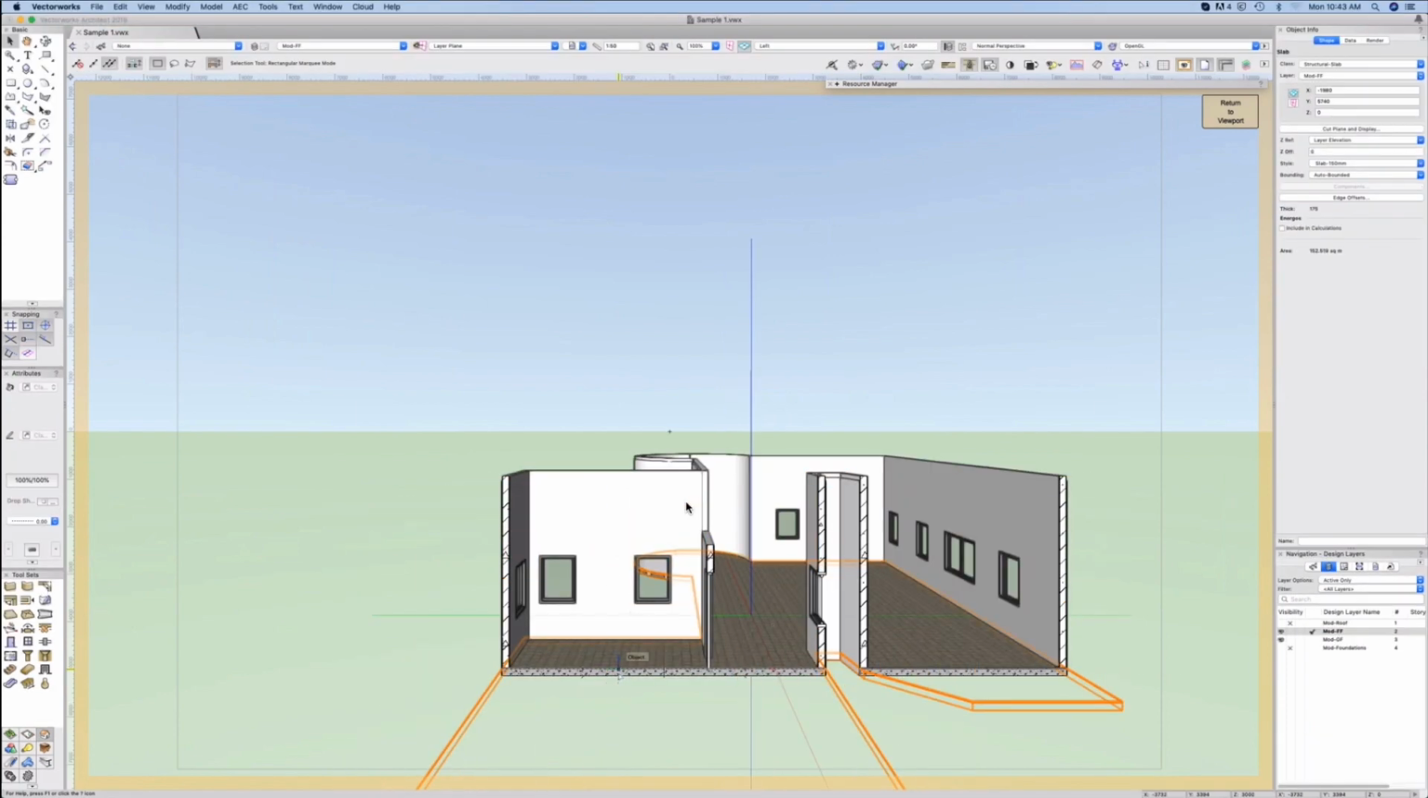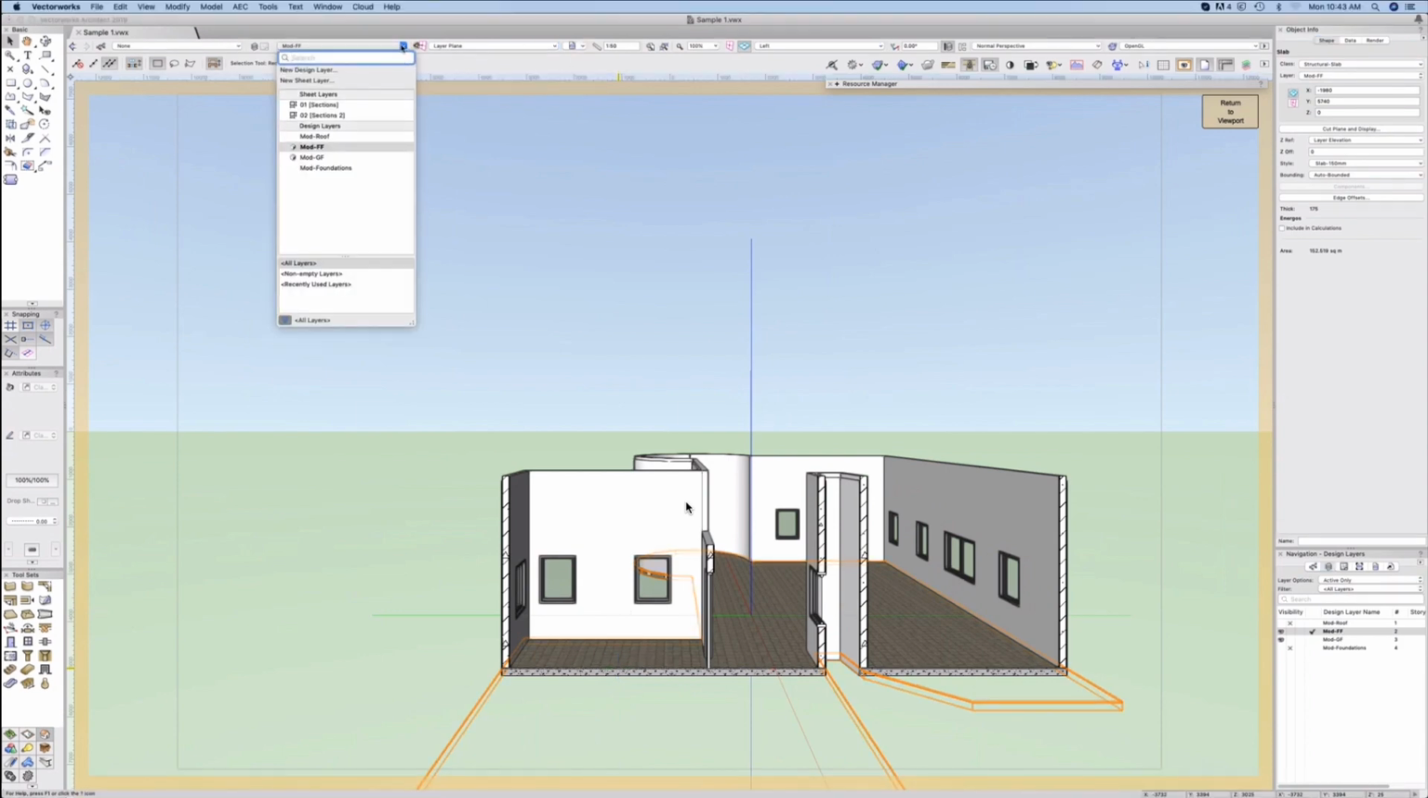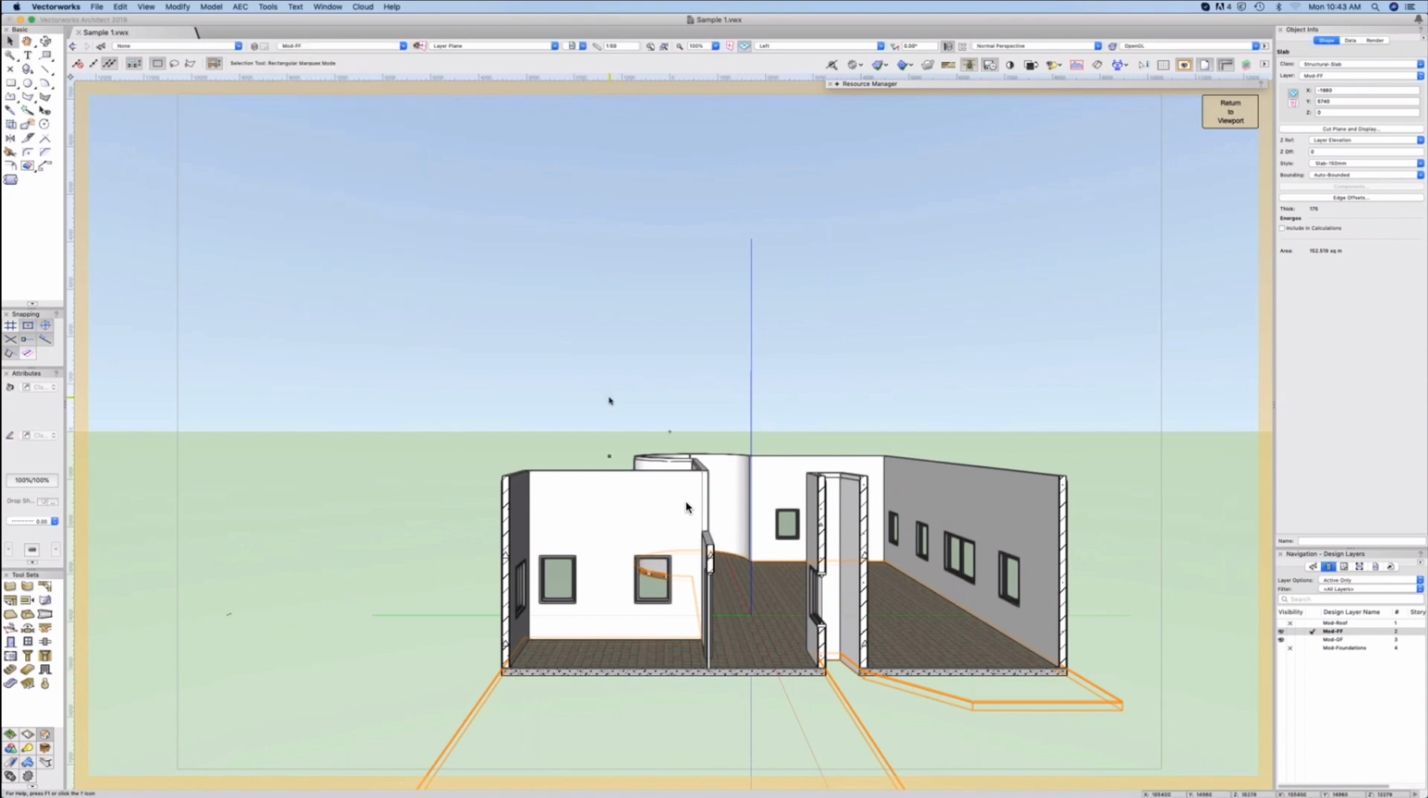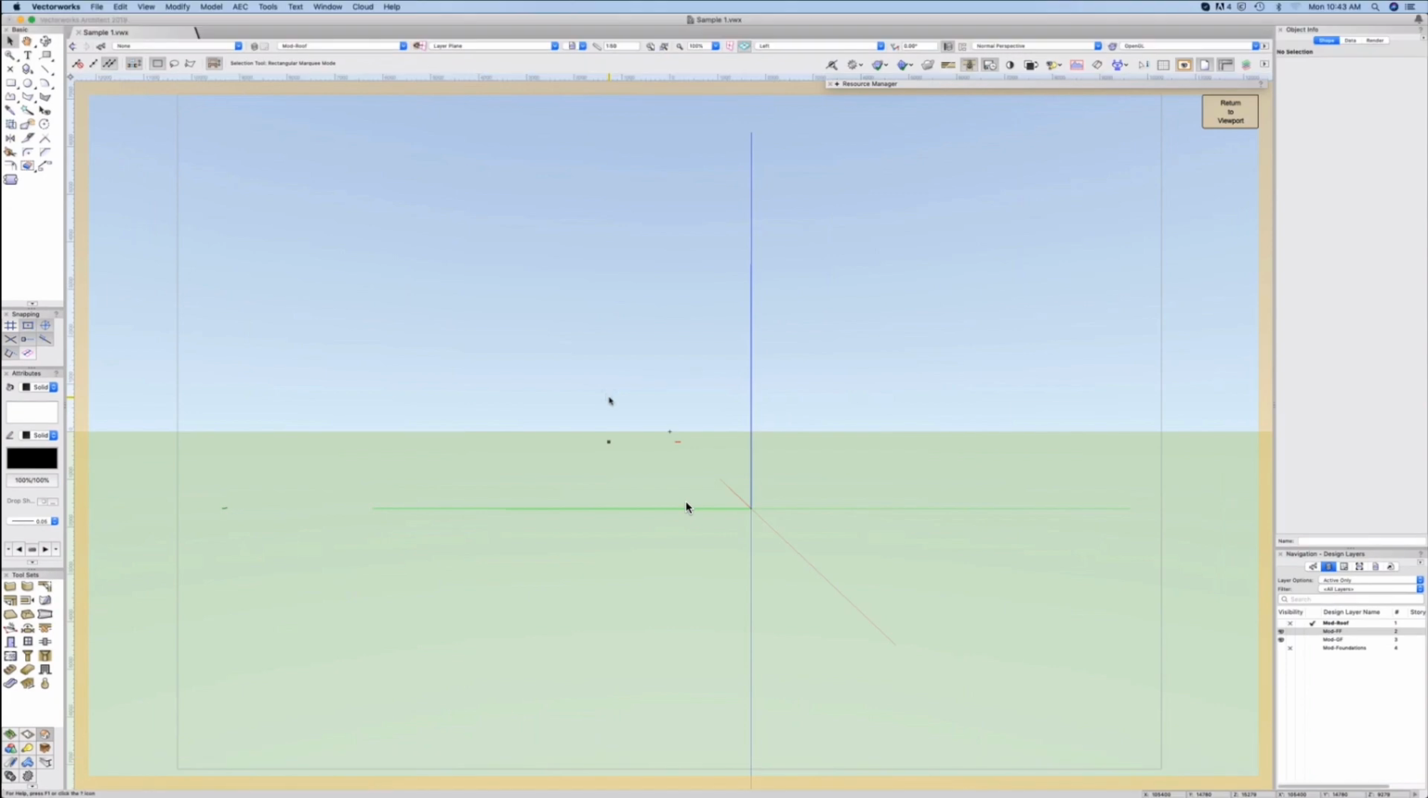Select and copy, Command C. Yeah, go up to your roof layer. Quick shortcut is Command up arrow. It would take you up a layer. There we go. You're on the roof layer now.